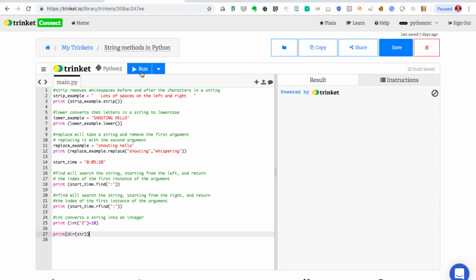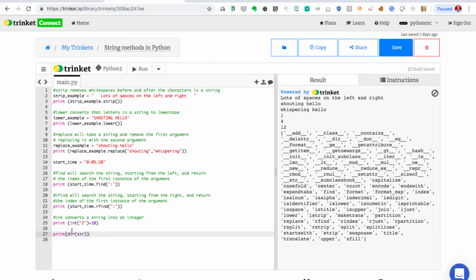So the last example I'll show you is how you can access all the different methods associated with string, and just say print dir. In this case, we're going to type in str, which is the string, and then you'll see all the different methods in Python you can use with string. You see many of the methods we just used.